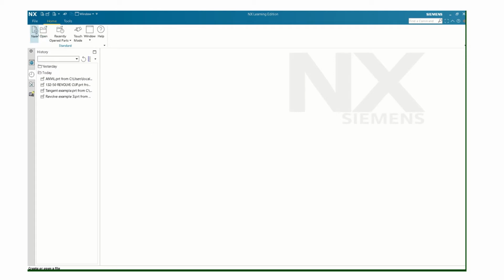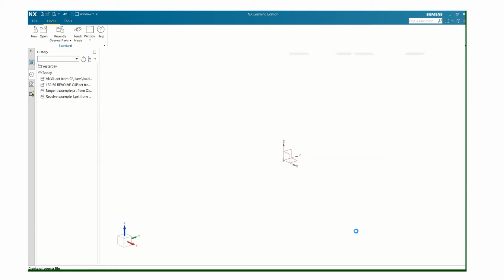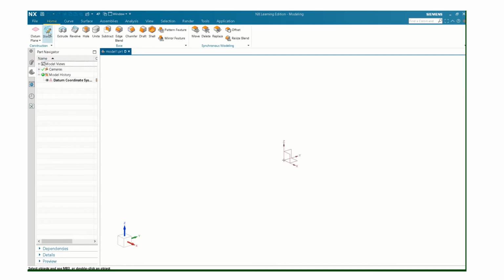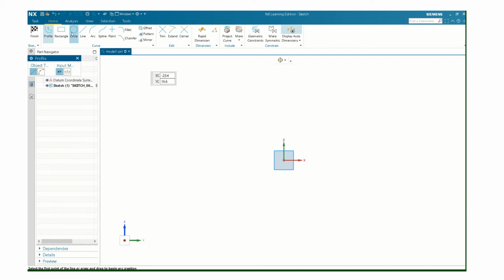In this video, I'm going to show you how to add constraints to your model as you're sketching it. So this part will be in inches. Now this part has a circular feature, so I'll start that circle at the center or at the origin. That's a 2-inch diameter.